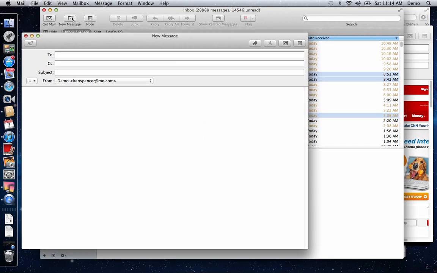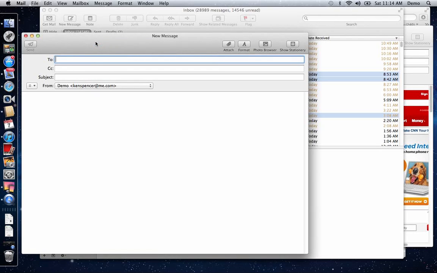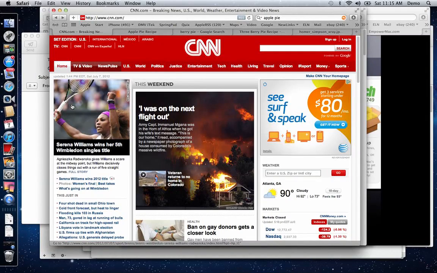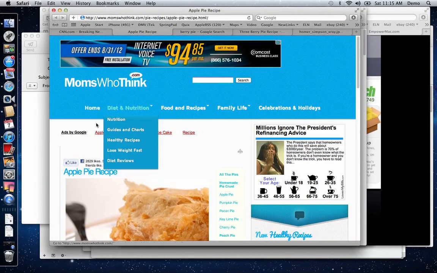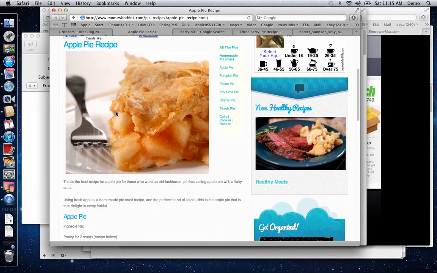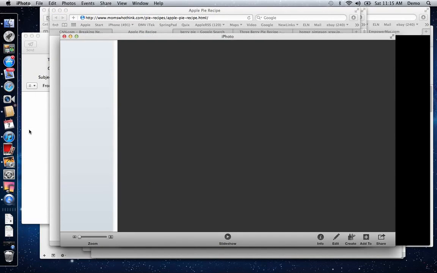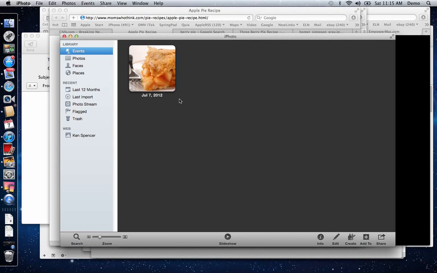Now when we do a new message, you have to do the same thing. Control click, icon and text. Now, in this mail, I'm going to make it a little smaller so we can zoom it in. I have some neat things over here. Let me add our apple pie to our iPhoto library. That little thing from Safari I just added to the iPhoto library, so I can quit iPhoto. I just had to have something in my iPhoto library.